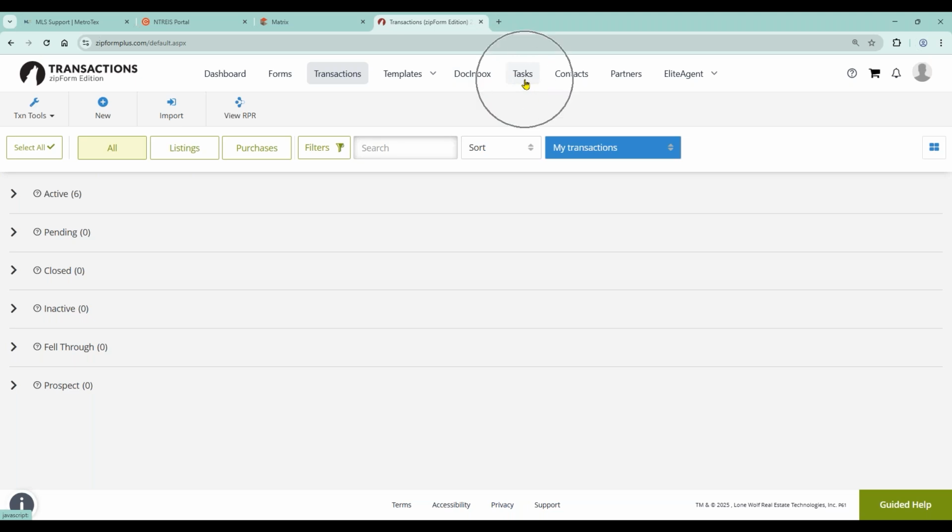We also have tasks and contacts, as well as some other items here if you want to integrate this with any other accounts you have on other platforms, but that is between you and zipForm. We won't have involvement in that at the MLS for MetroText. All right, so we made our way all the way to the end.